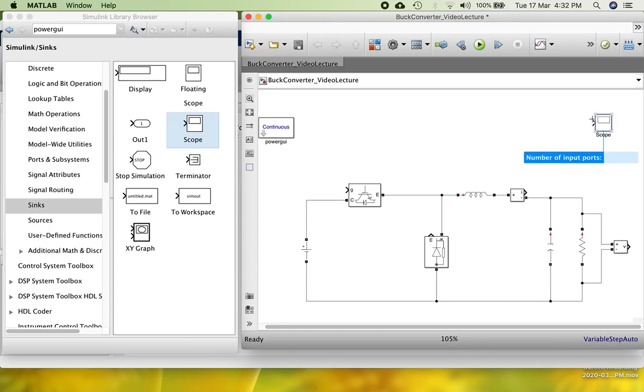The scope has one window. You can see one triangle here. You can connect current here. But then if you want to see the voltage here, you have to have another scope. Similarly, we are interested in seeing the voltage across the inductor as well. It has to, average voltage has to be 0.